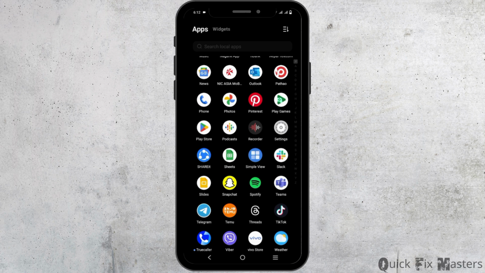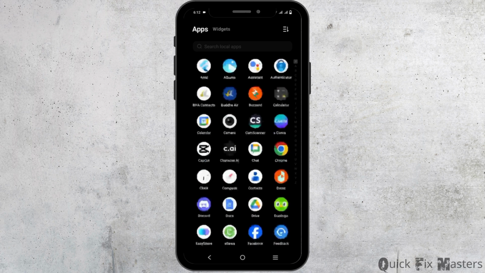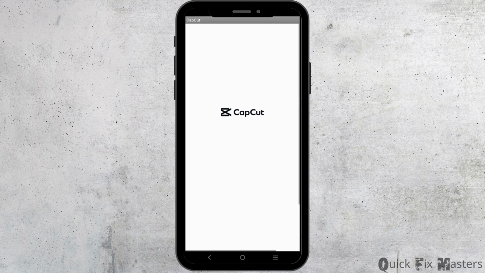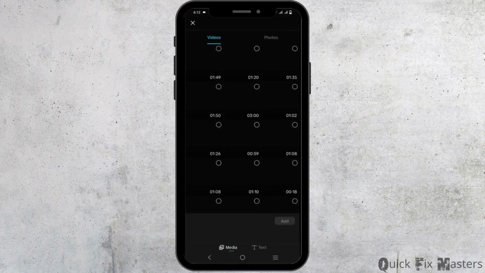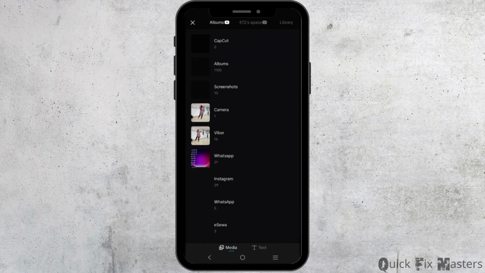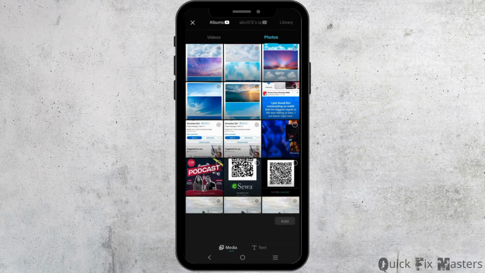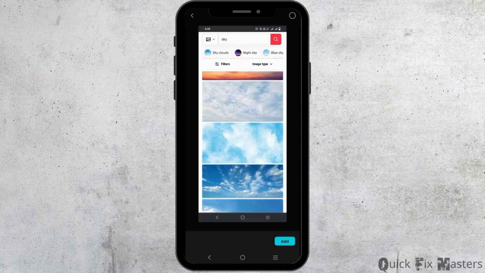If you want to create a collage from videos and pictures, first of all tap open your CapCut application. Once it is opened, click on new project. Once that is done, you'll be landed to this page. From here, select the picture that you want to add on the collage. Once that is done, tap on add.